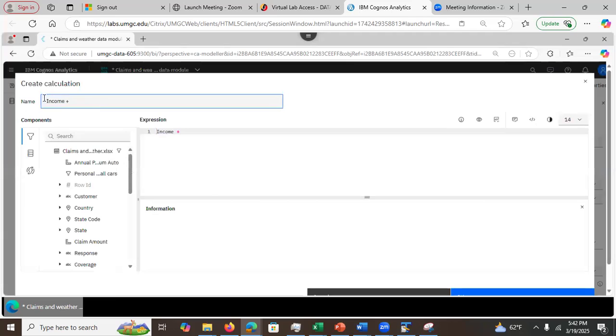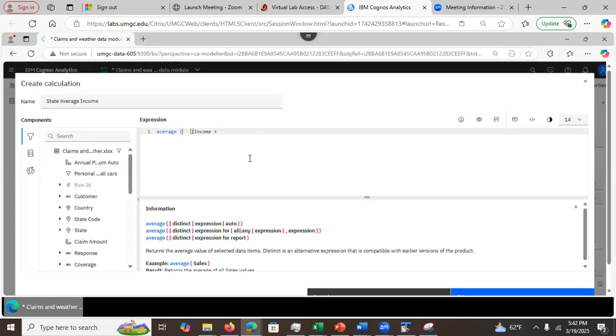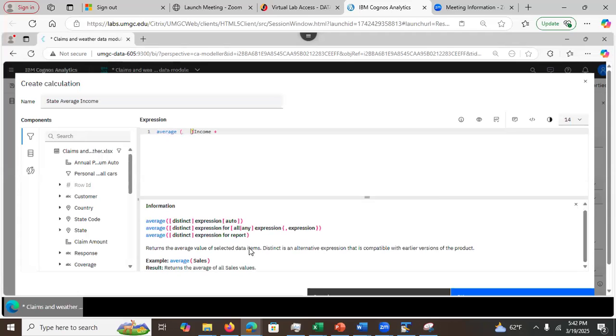And here I'm going to say state average income. So I want to store for each row the average income of the state in question, right? So how do I do it? I have to use the average function, right? But remember, the average can also have a for. So let's do this: I'm going to take that income column and move it in the parentheses, right?